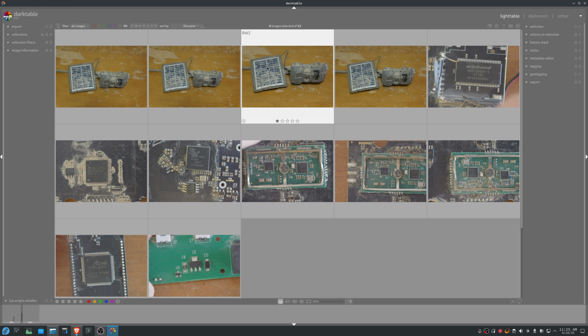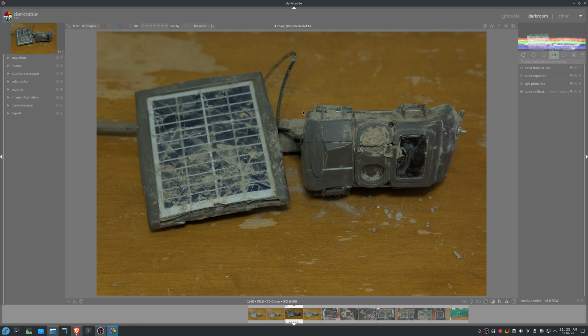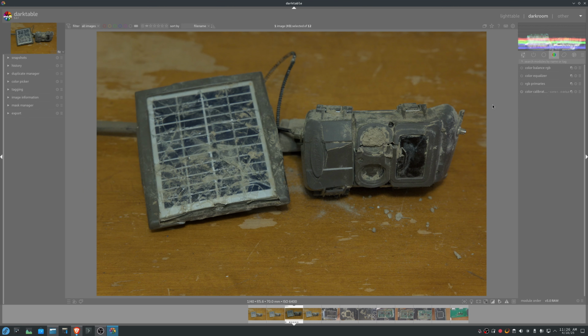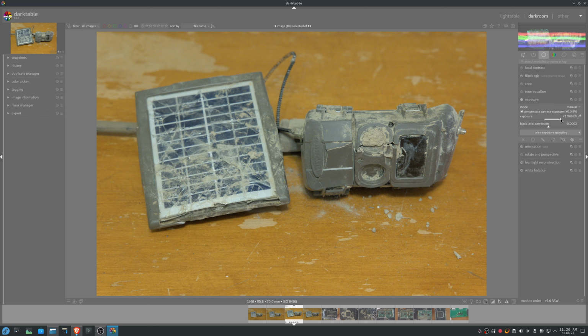All right, and now I've got an RW2 file that if I double click, you can see it opens, and it looks like everything's fine, right? If I want to edit this thing, because it does look like it needs more exposure, no problem. And so there you go. That's all there is to it.